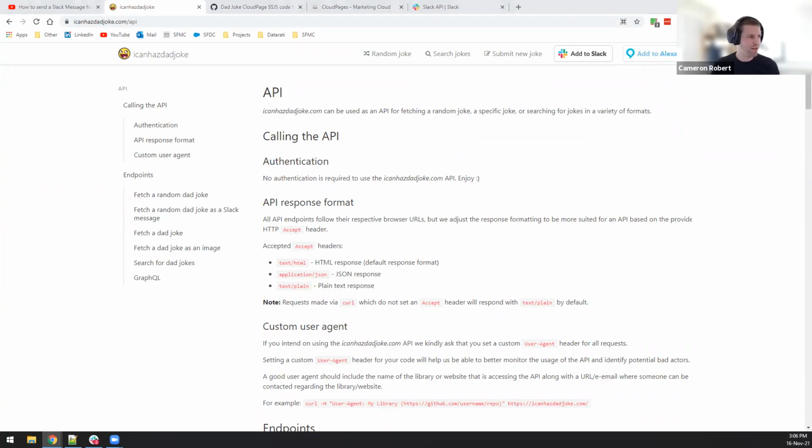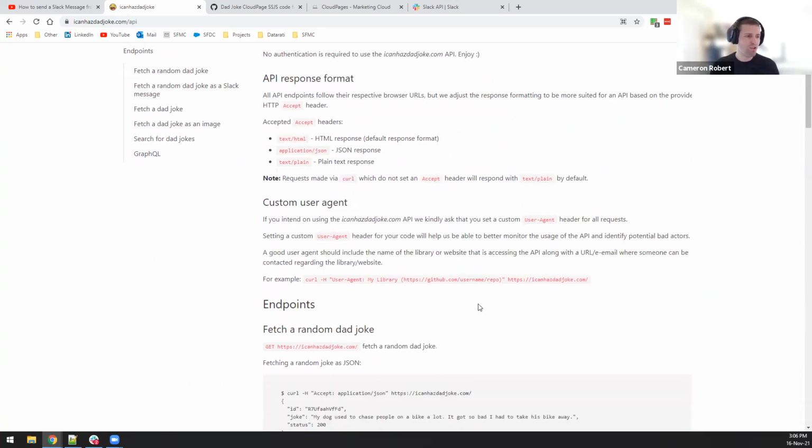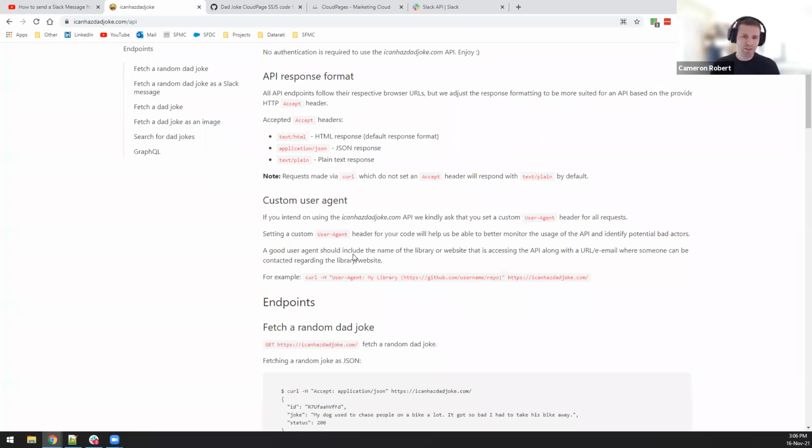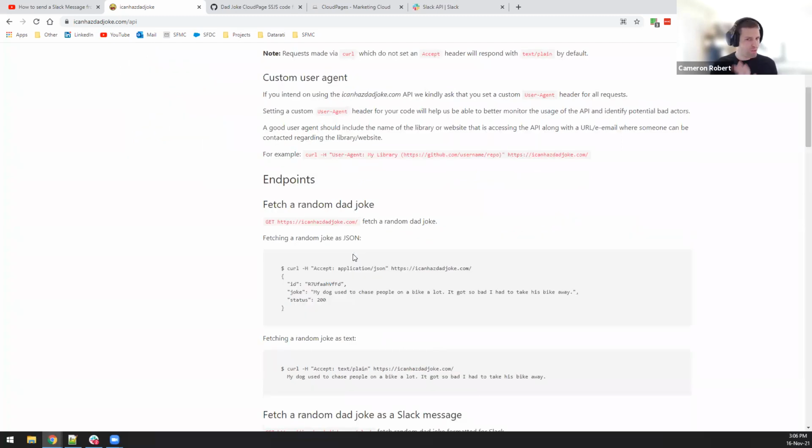The link is in your channel now in the chat. This is a very, very simple API. It allows you to use text and JSON formats. And I love to use this API to test out endpoints. It's super easy to use. It's free to use. There's no authorization required. So it's super, super simple. We're going to use this to test integration from Slack into Marketing Cloud and then back into Slack.